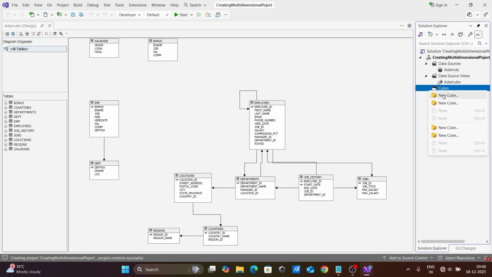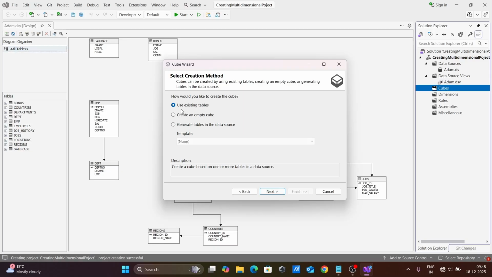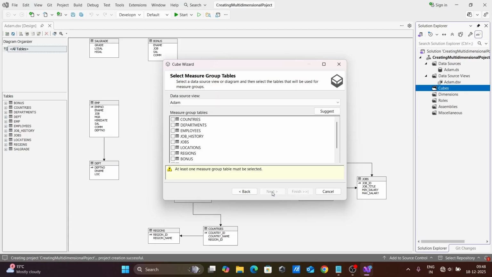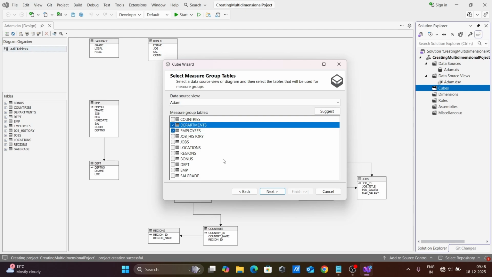Now I'm going to create the cubes. Right click there, then new cube. Next. Here you have three options: use existing tables, which you can use to create, create an empty cube, and generate. One by one I will discuss. First, selecting use existing tables. Okay, let's select employees and departments.